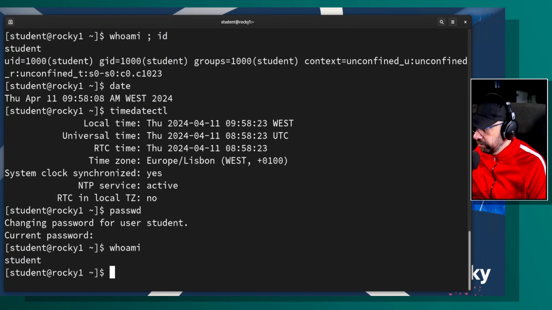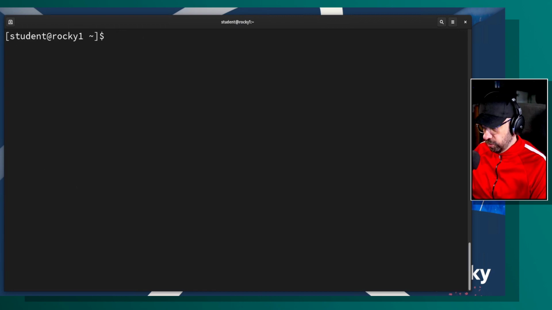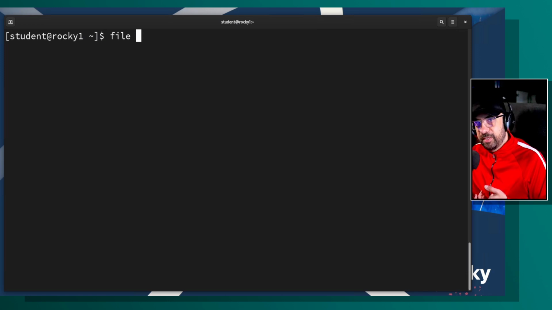Basically, that's it. Okay. Another utility that I'd like to show you is the file utility. One thing that you need to understand is that there is a saying that in Linux, everything is a file. Okay. What does this mean? Everything is a file means that literally everything is a file. Okay. So a directory is a file, hardware components are represented by a file. So in Linux, everything is a file. And many files don't have an extension.